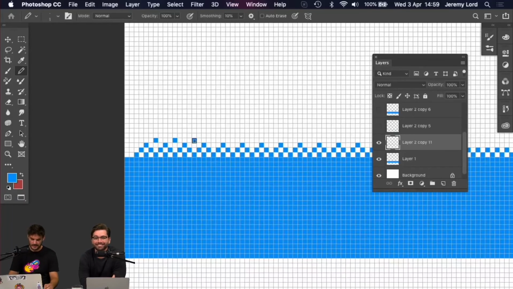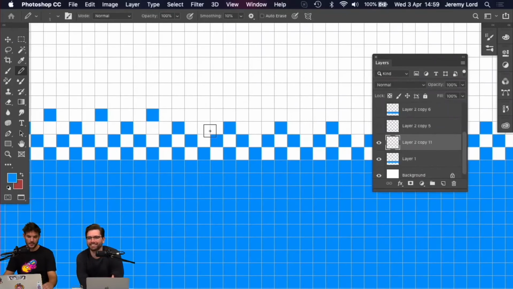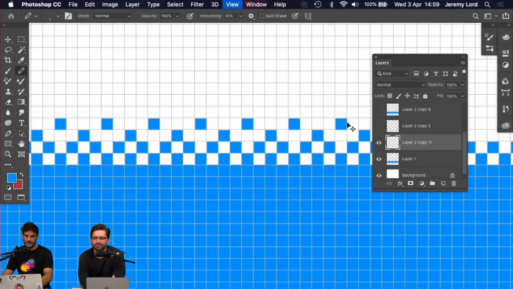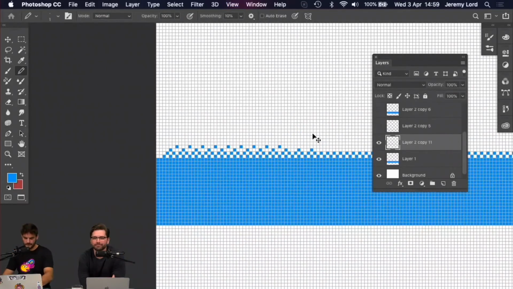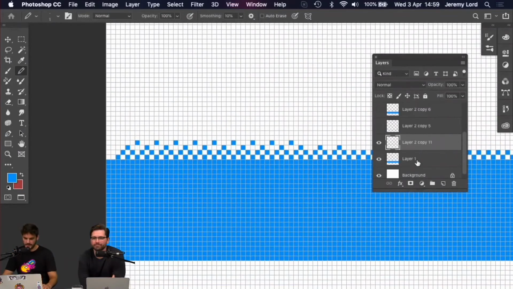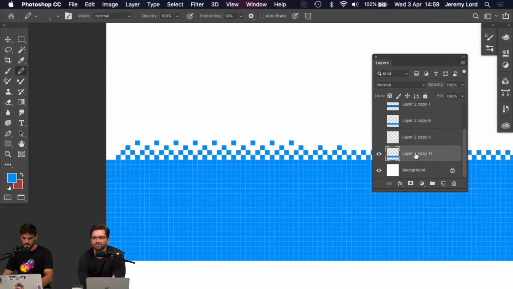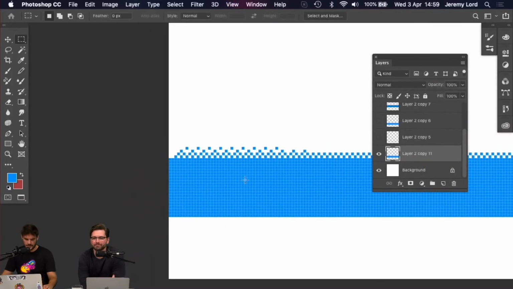I can turn on my grid if I want to see where my pixel is actually going to sit, so I don't have to guess where it's going. And that'll probably do us. I'm going to take these two, and I'm just going to take all of this and use that as a basis.